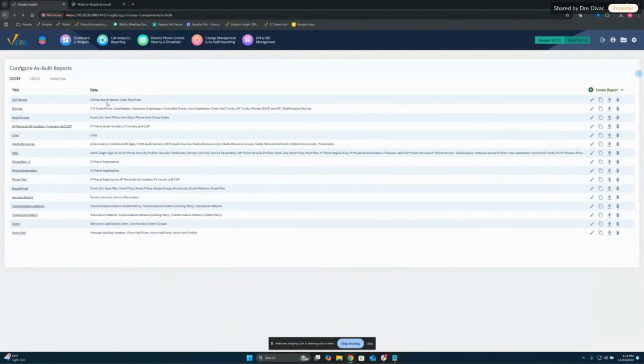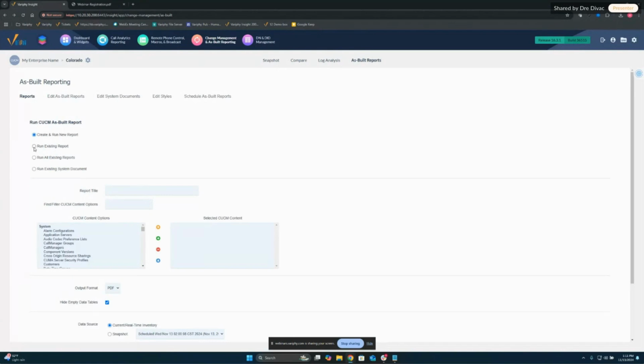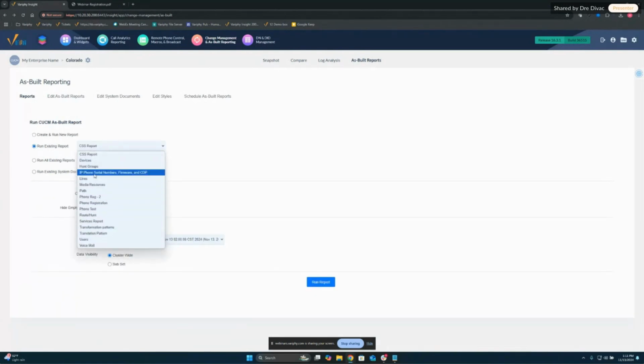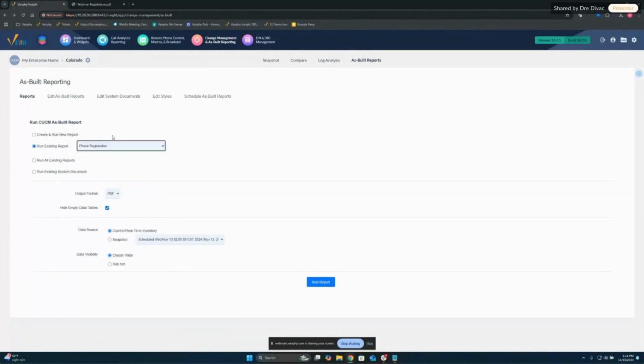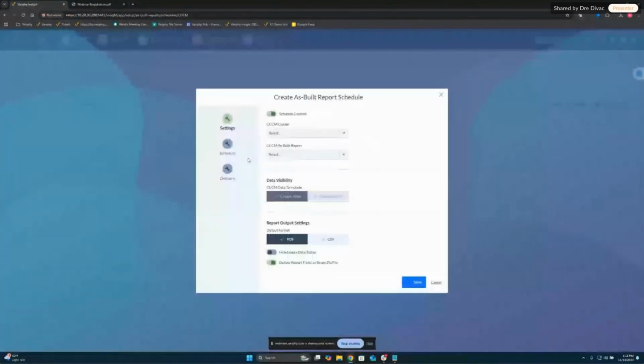So when you go back to the as built section, if I click run existing, we can pick phone registration there. So it makes it easier just to find and do that and then run that. So what else can we do from here? We can also run this as a scheduled report. So we can go in and run a schedule of, let's say, a weekly, daily, whatever kind of report you want by selecting your cluster here, and which report. So you'd have to have one of those saved reports. So like phone registration, selecting your cluster.